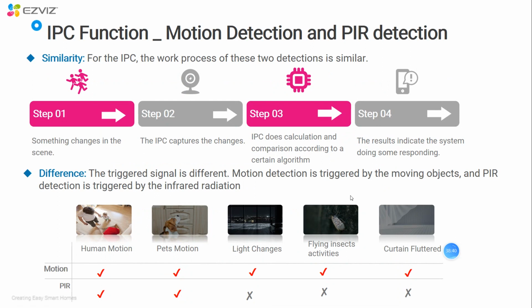Then let's compare the motion detection and the PIR detection function. The similarity between these two functions for the IPC is that the work process of these two detections is similar. First, the movement is triggered, and the camera captures the changes between the different images. And then the IPC, the IP camera, does calculations and comparison according to a certain algorithm. And the fourth step, the results indicate the system to do some responding.